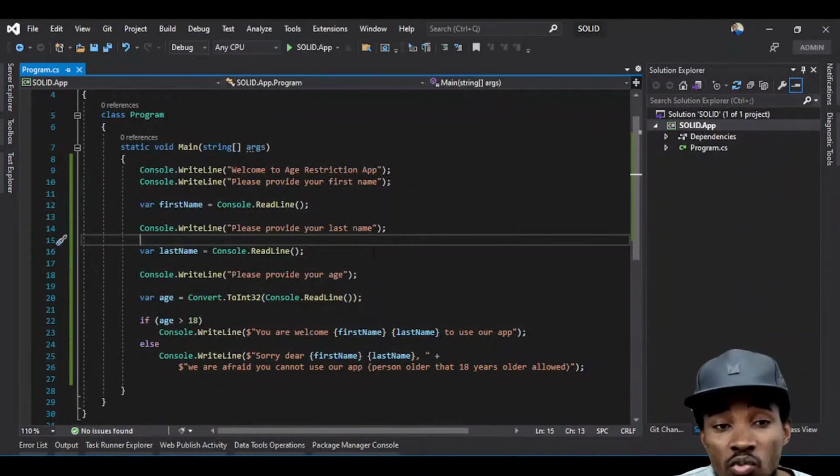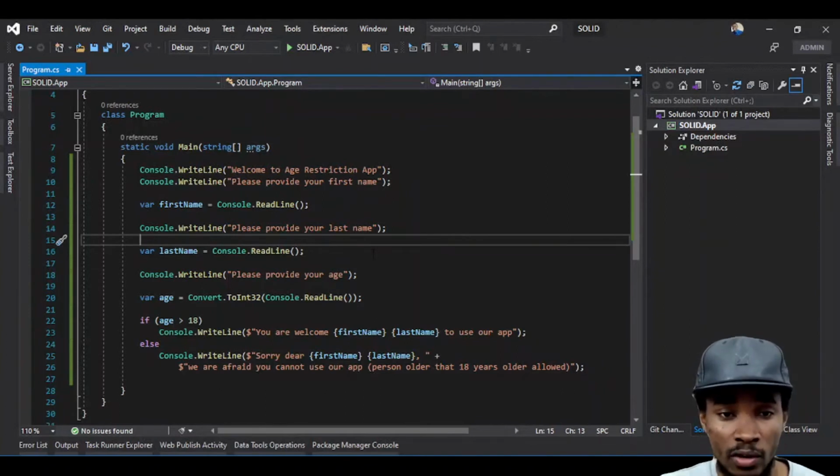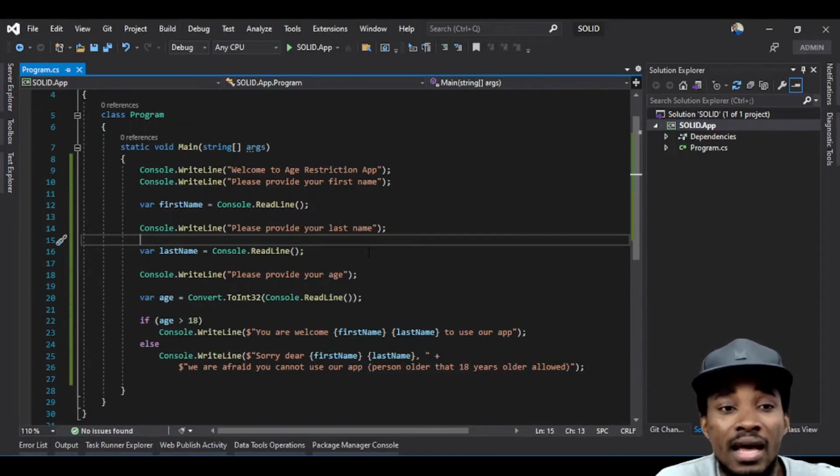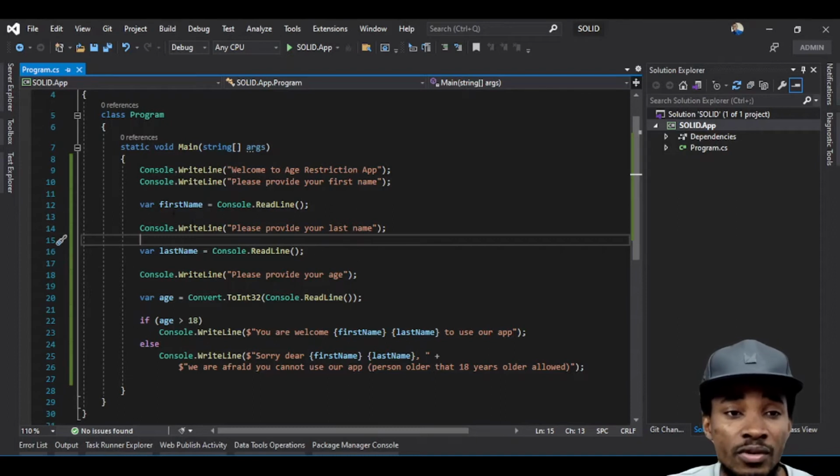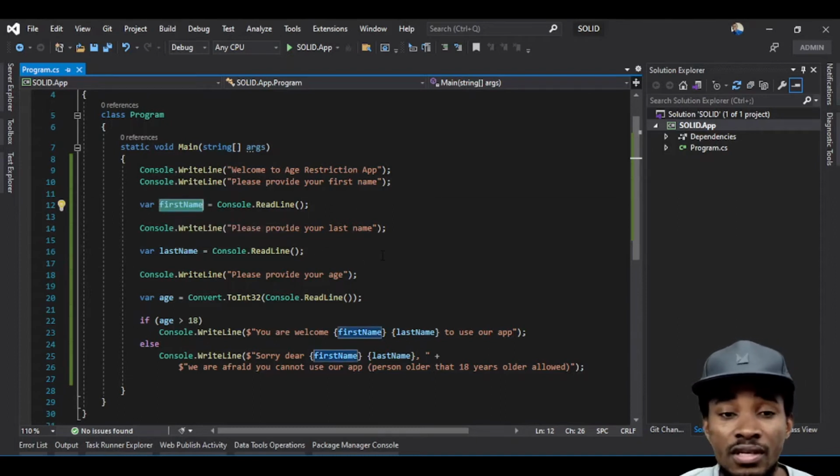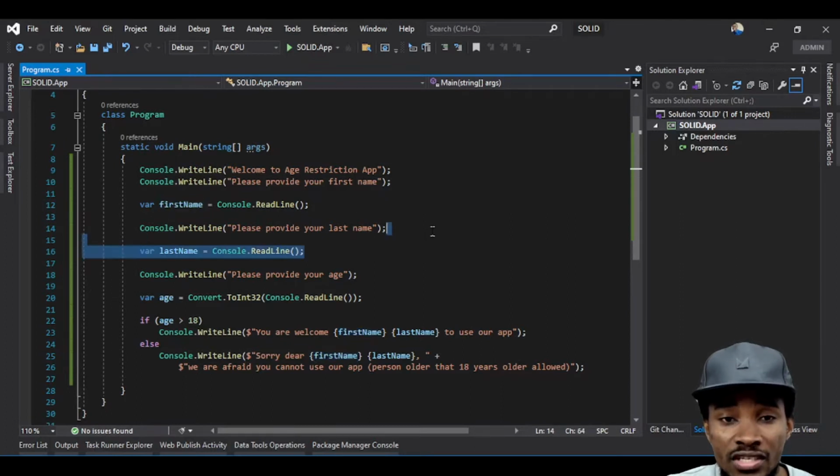But now this is where the problems come into play. Let's say for some reason the users are saying they don't want you asking for their last name, that they really want to change this to full name, for instance. So this means that you need to actually change this class.